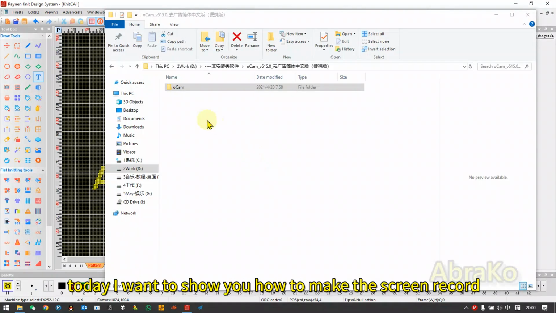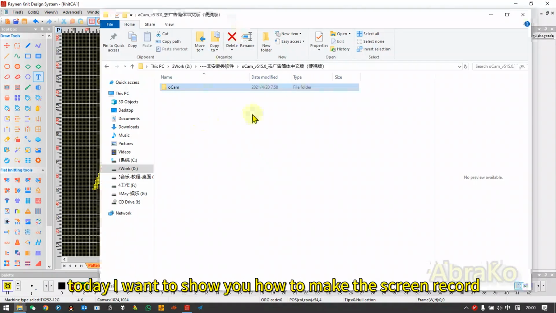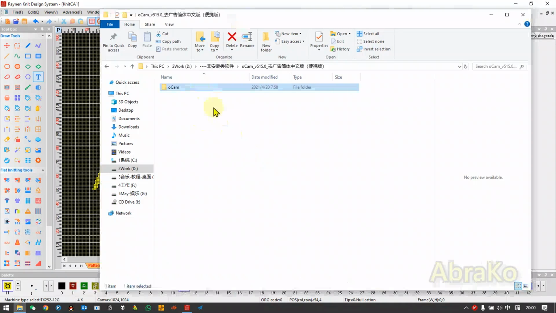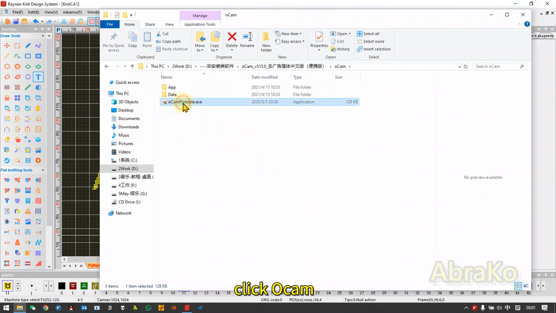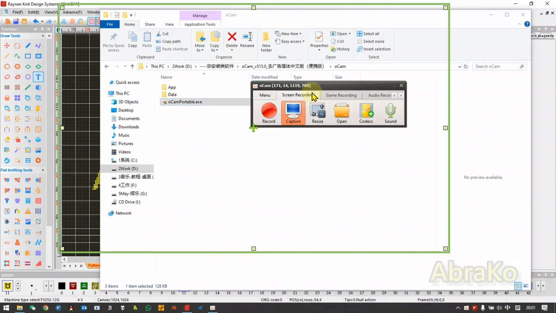Hello my friend, today I want to show you how to make the screen record. First we need a software, this one, Ocam. Click Ocam, double click to open the software.